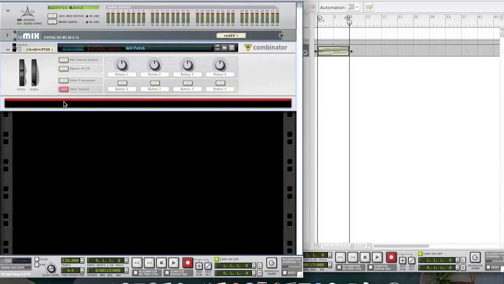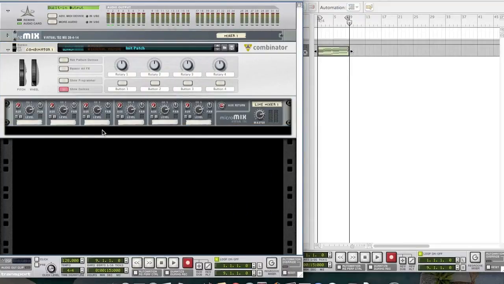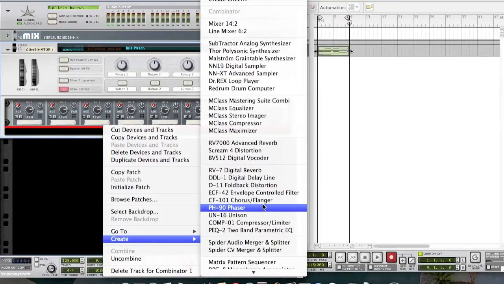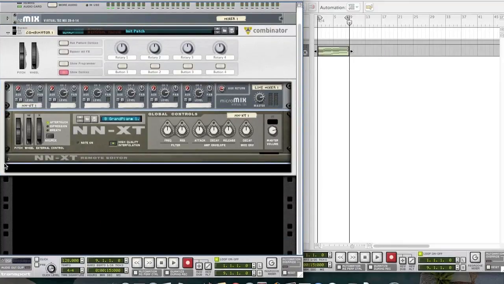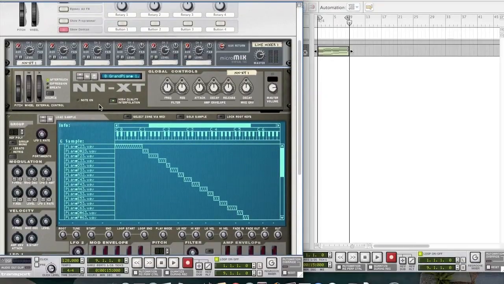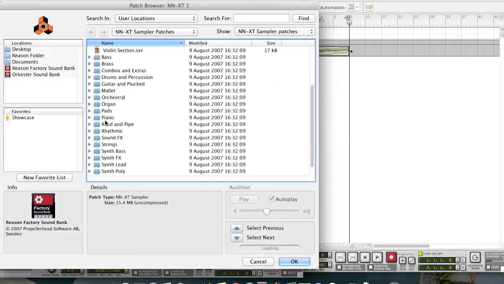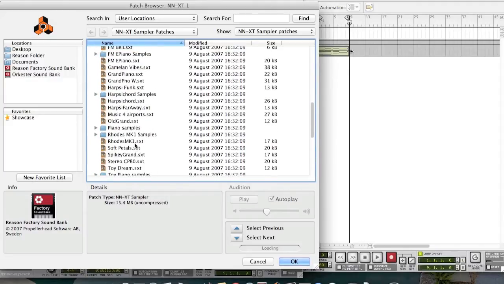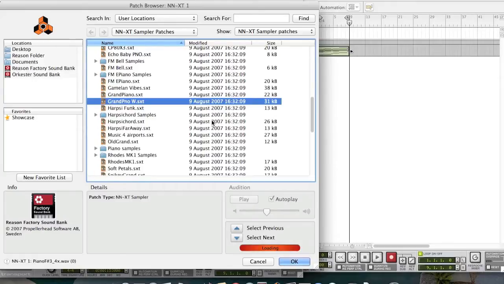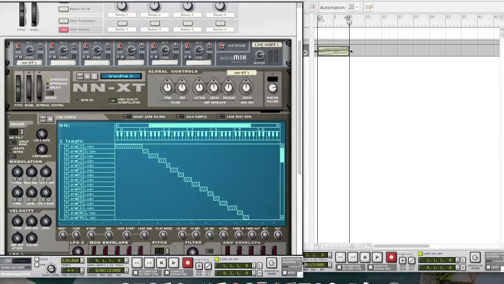So, inside a combinator, you want to create a line mixer. Just keep it like that. And then create an NNXT sampler. You want to click this button here, and you want to see this little load icon here. You want to click that, and what we're looking for is Grand Piano W. There it is. So that's the setting you want. It's under the piano. It'll be already built into your Reason Factory sound bank. And then just click OK, and then it loads it up.